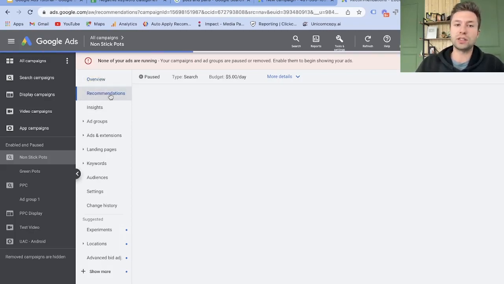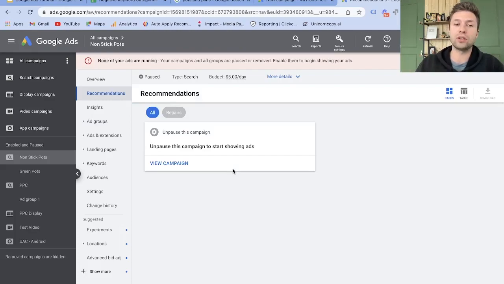Next, we're going to have recommendations. This is where Google is going to recommend different things based on your campaign. As I mentioned, you're not going to see this because it's paused right now. All the different recommendations. Sometimes Google in this area gets you to spend more money by increasing your budget, but there are also different recommendations that you can go through and look at. As your campaign starts to run, Google will have more recommendations for you.